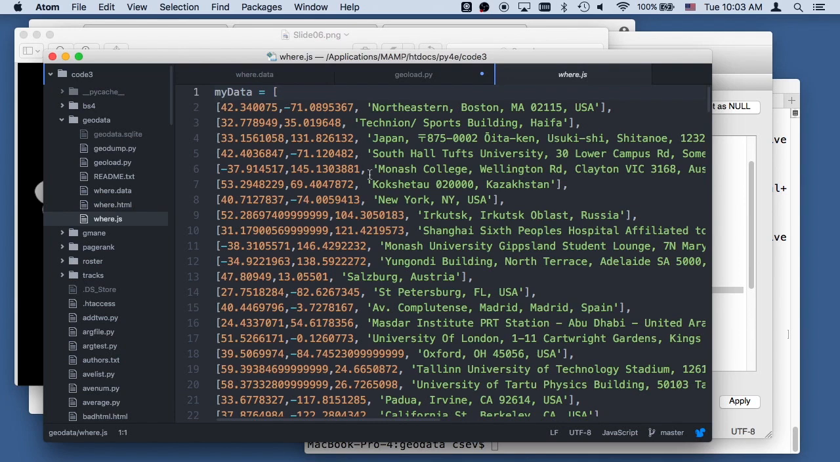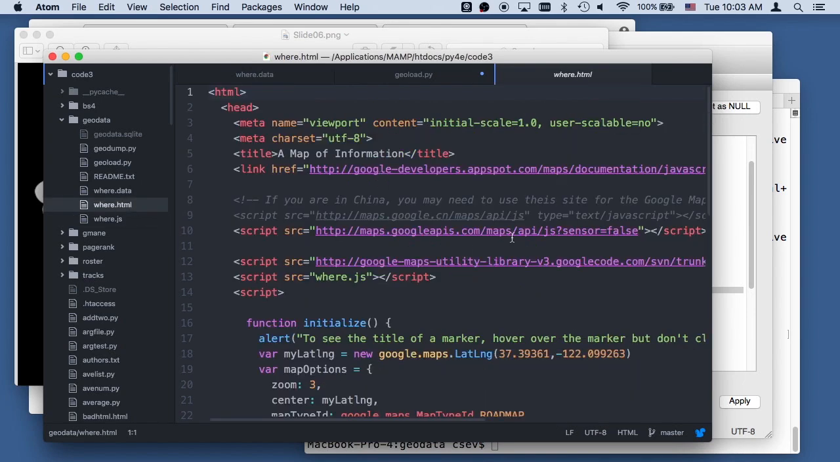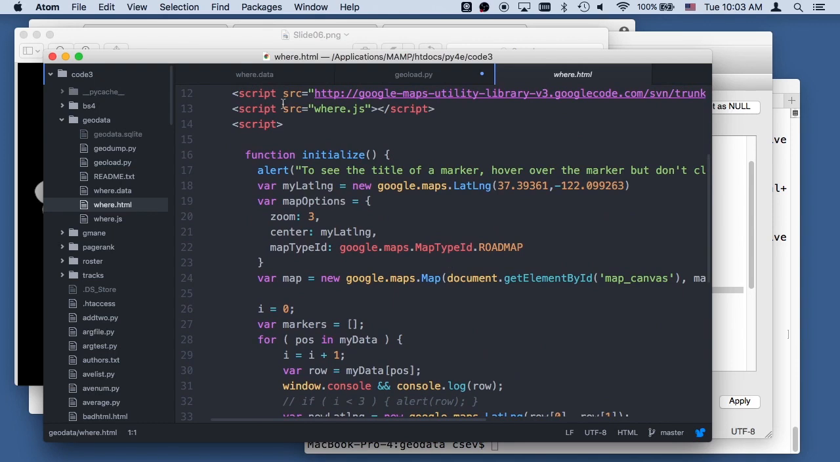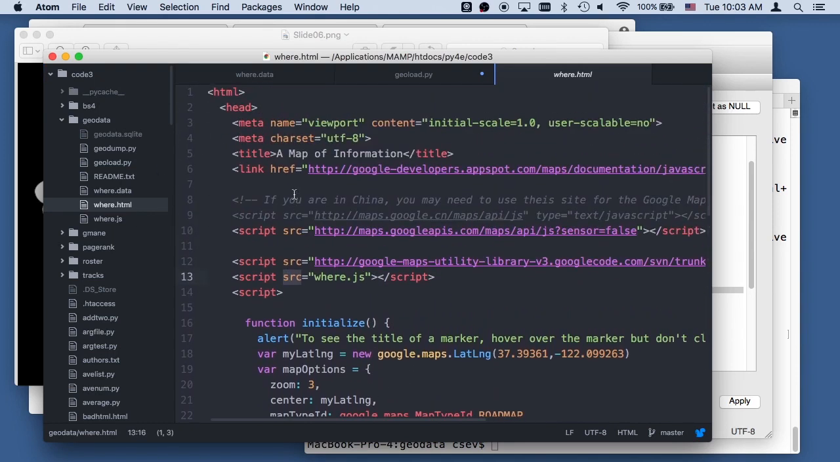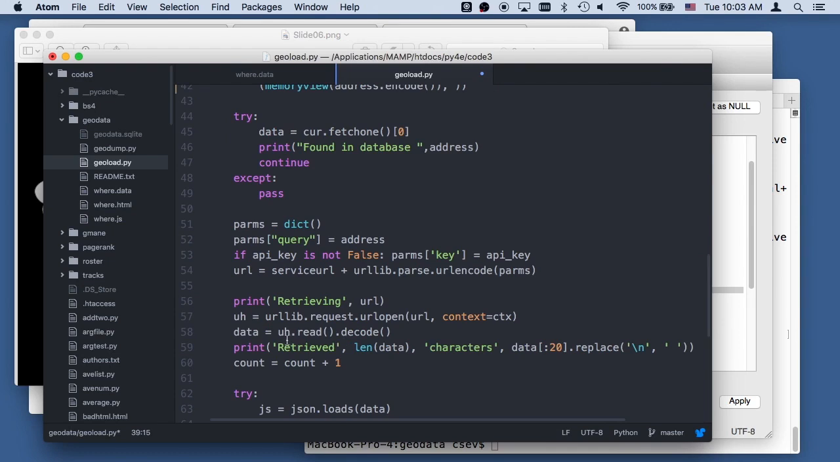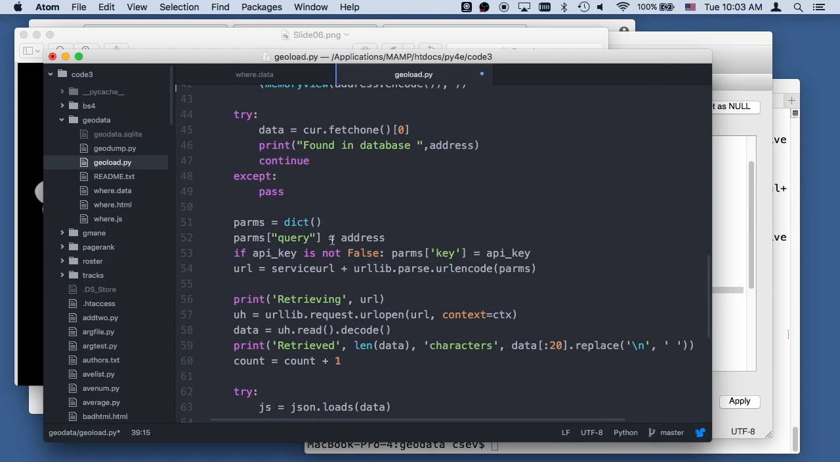This is the one that came out of the zip file. It'll have the latitude, the longitude, and we're going to use JavaScript to read this in this where.html file. It's going to actually read this right there and pull that data in, and that's how we're going to visualize. I'm not going to go into great detail on how the visualization happens, but that's what's happening, and so we're going to write that. So we're going to actually write this to a file.